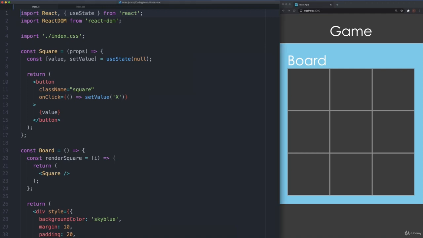We already have the basic building blocks for our tic-tac-toe game. To have a complete game, we now need to alternate placing X's and O's on the board. And we need a way to determine a winner.